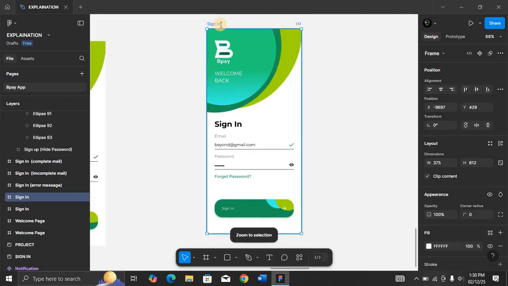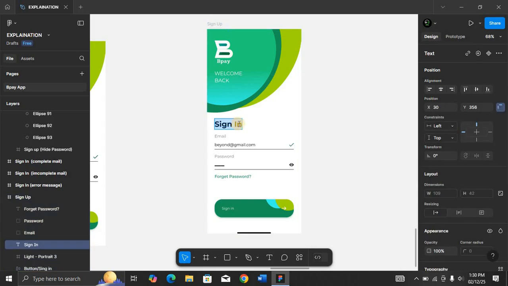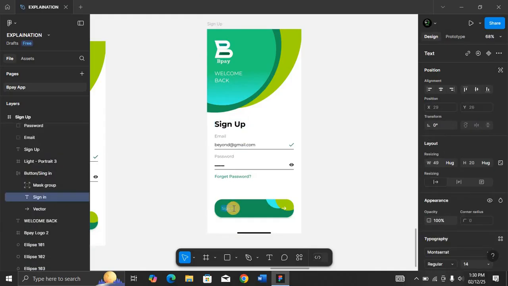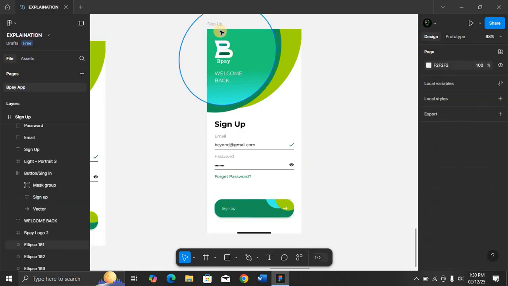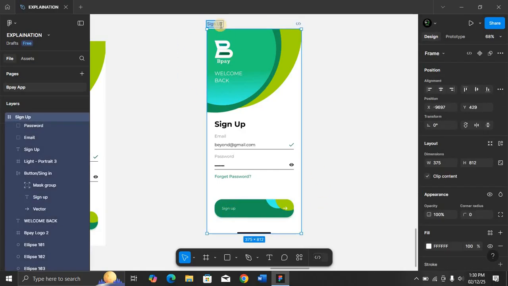Okay, so the first thing here is to change this to sign up. To change the text, change this to sign up. Come to the bottom as well. Sign up. So I think we are done here, and this page is complete. Sign up hidden, so the password is hidden. Let me complete it. Hidden password.